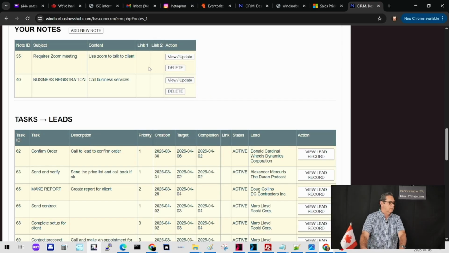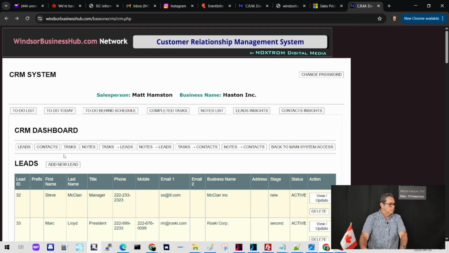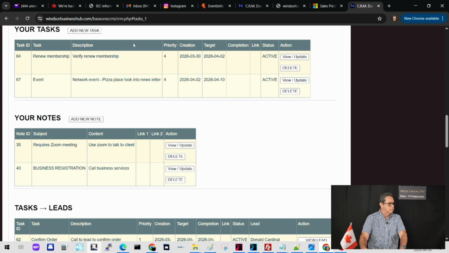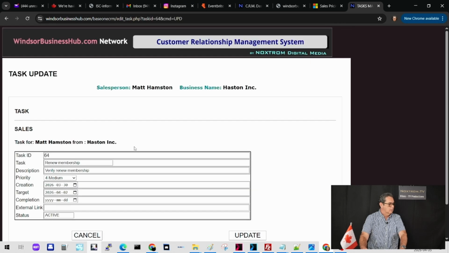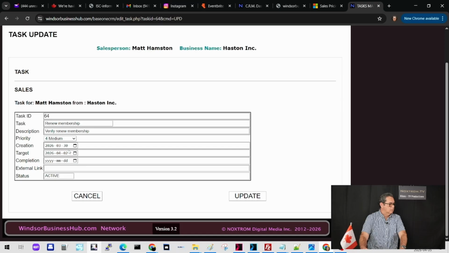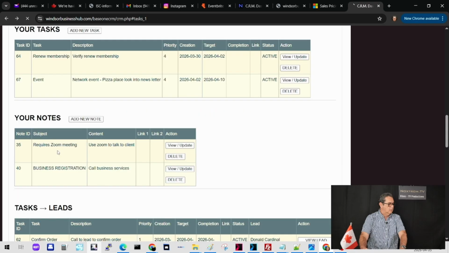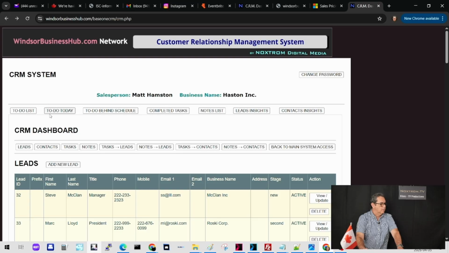And of course, the same thing, I can see the notes for the salesperson. I can see here what are the tasks for the salesperson. Can view, update. Okay, you can update here. Let's say I want to change this one to high. Update. Okay. Come back to task. And so this is the system.